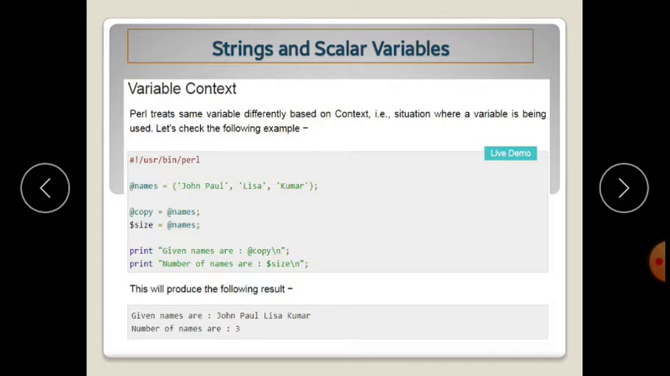Next, variable context. Perl treats the same variable differently based on context, the situation where a variable is being used. In this program, the first statement is used for Unix, just like shell scripting. For Perl scripting we use this in the Unix operating system, and in the Windows operating system we can directly run this Perl program by using the command line.